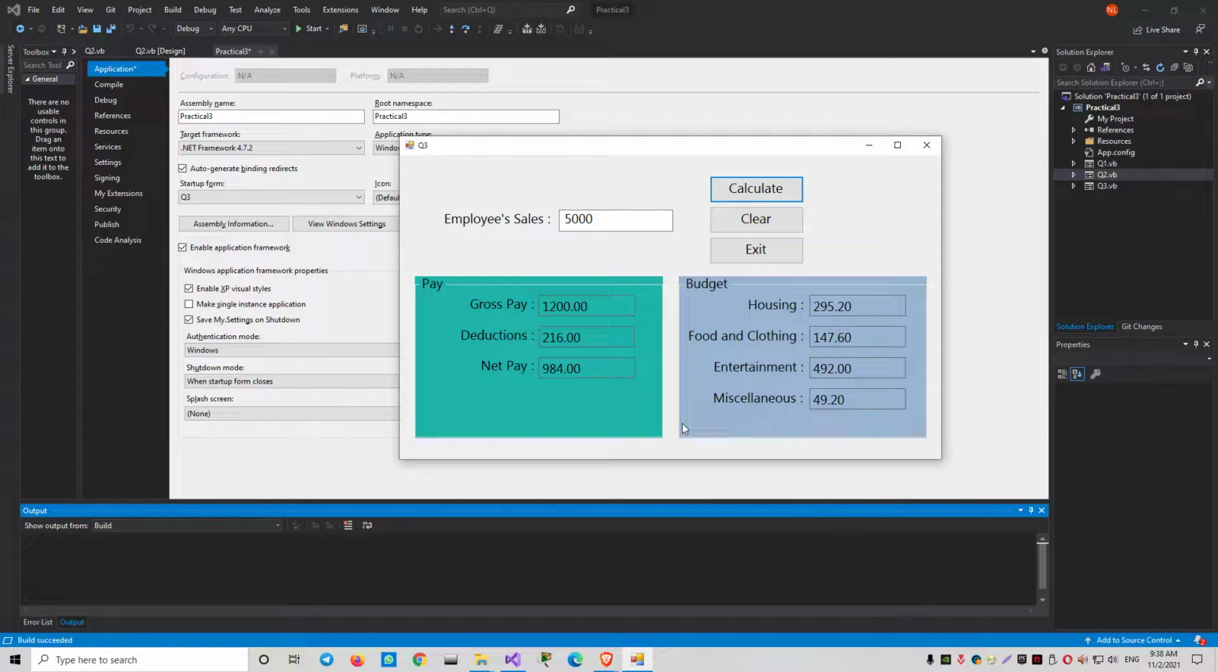Yeah, putting in 5,000 now. Hold on. Apply the correct percentage for every item.